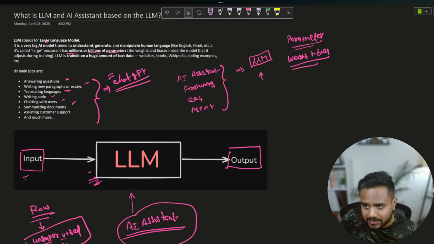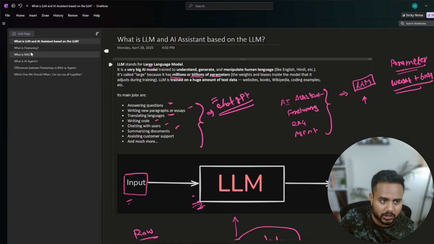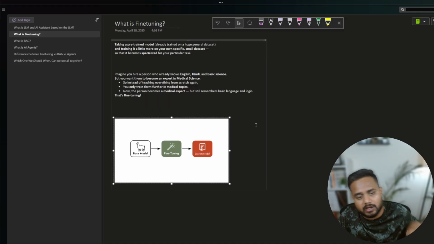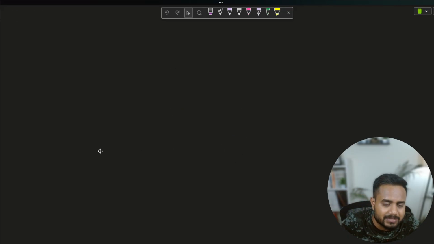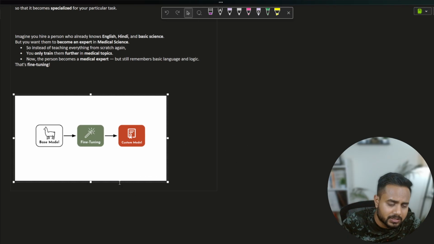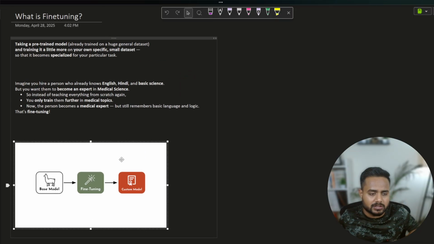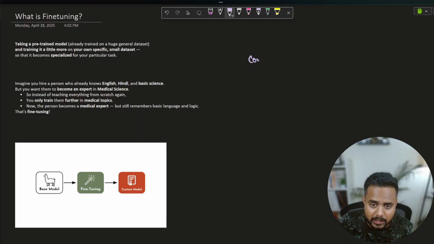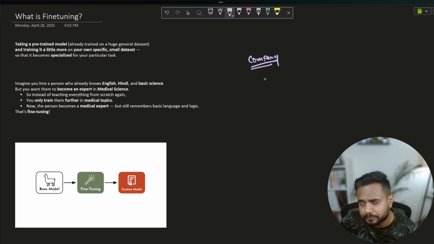Now coming to the next topic, which is fine tuning. Further, we can fine tune this particular model, meaning we can fine tune this model on some specific task. What does that mean? The task could be anything. Let's say I want to fine tune it on my own company data, my own domain specific data, for example for a medical chatbot.